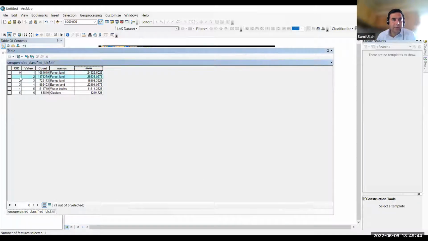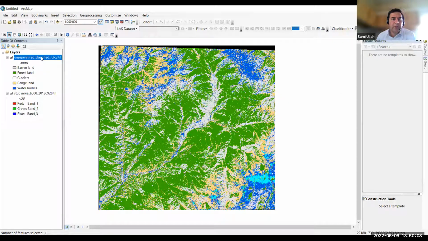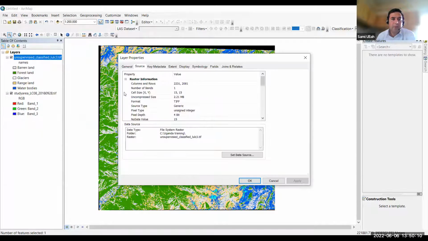So this is another area. We have 25,536 and 16,406, 12,194, something like that. So now we have area. How do we know that the pixel is 15 by 15? Yeah, it's very simple. This is your classified scene. Just right click on it, go to property, and go to source. In source, it's clearly written the cell size X and Y. This is 15 by 15. So I hope, Ebrar, your question is clear.